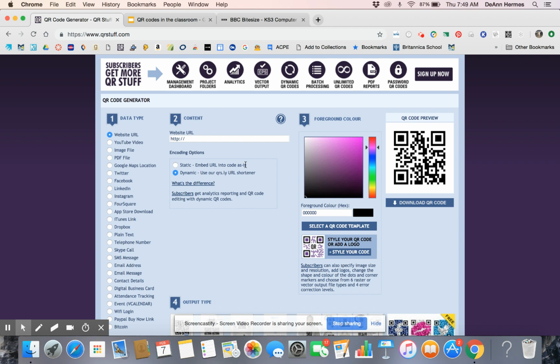The first thing I wanted to show you is, first of all, how do you create one? I have a favorite website, and it is called qrstuff.com. You can go out and type in QR code creators, there's a lot of them. This one is really simple. The way it works, once you open it up, this is the page you'll see.